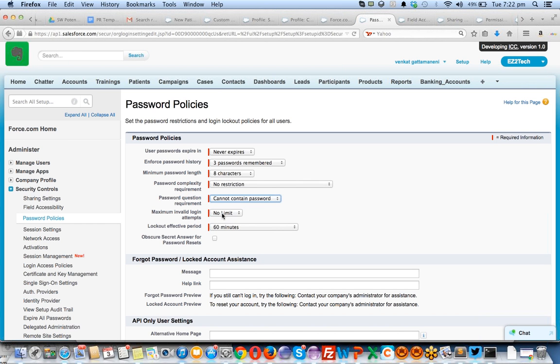Maximum invalid login attempts, no limit. I can even set a limit of 2, 3 or 5. After 5 bad attempts, it's going to lock your login, and you cannot log in even if you enter the right password. You have to ask the system admin to reset your password, saying that you have lost your password. There's no limit. Yesterday I think Randy was trying to log into the system with 4 wrong password attempts. In that case, if I had set 3, it should have locked his login.